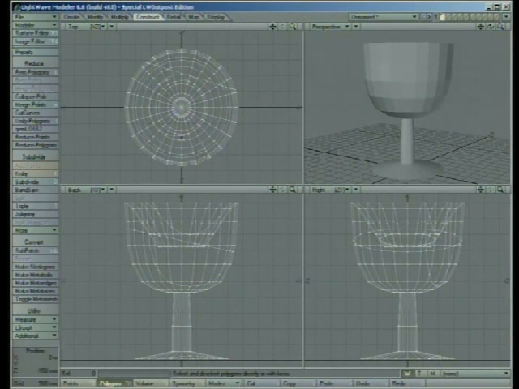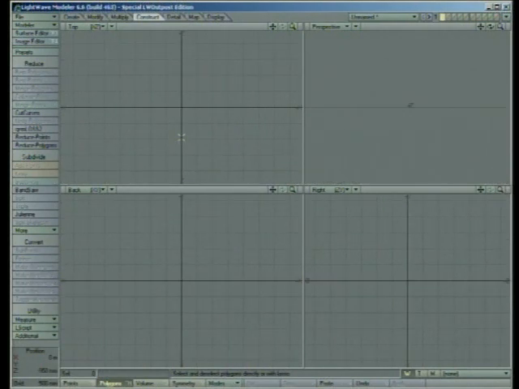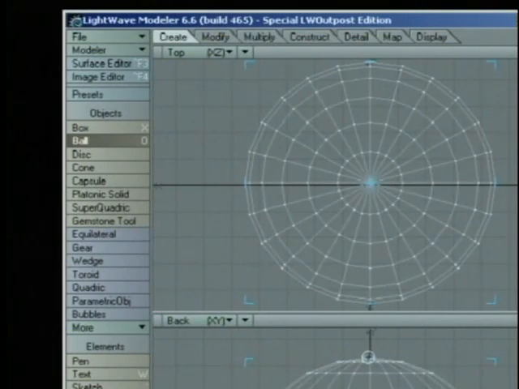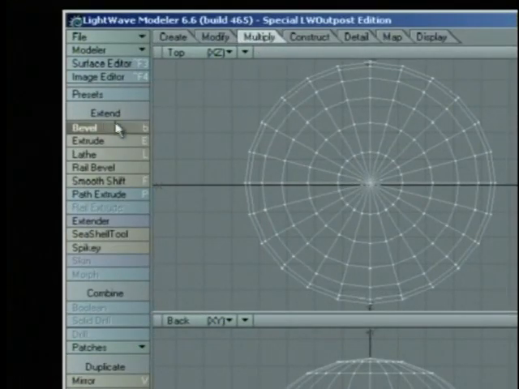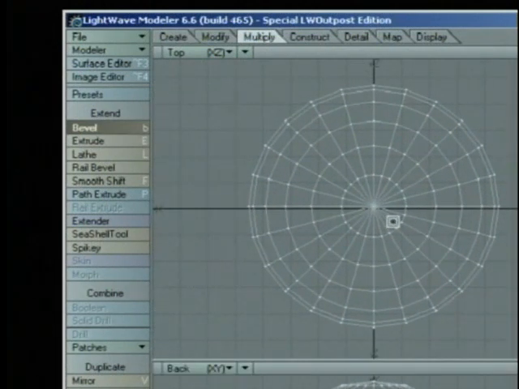Okay, now let's take a look at the bevel tool. And I'm going to get rid of my beautiful goblet object here and just go back to a ball. Alright, so let's go ahead and select bevel. Now again, as I said before, if you don't select anything in Modeler, it thinks everything is selected. And the bevel tool is cool because it's another one of those interactive tools that you find in Modeler.